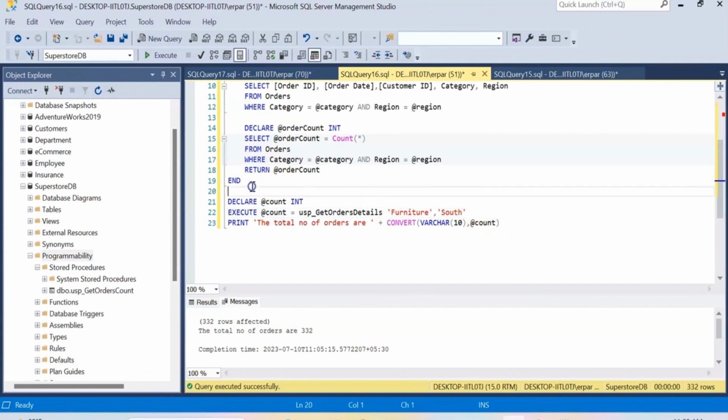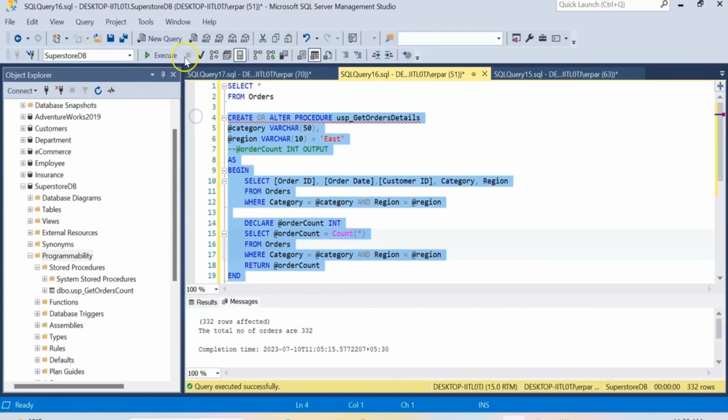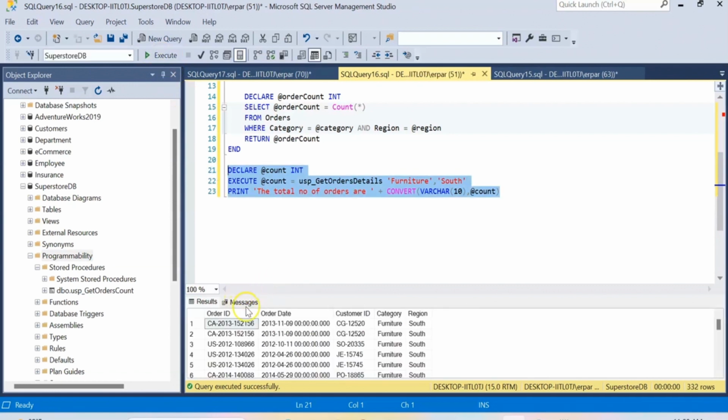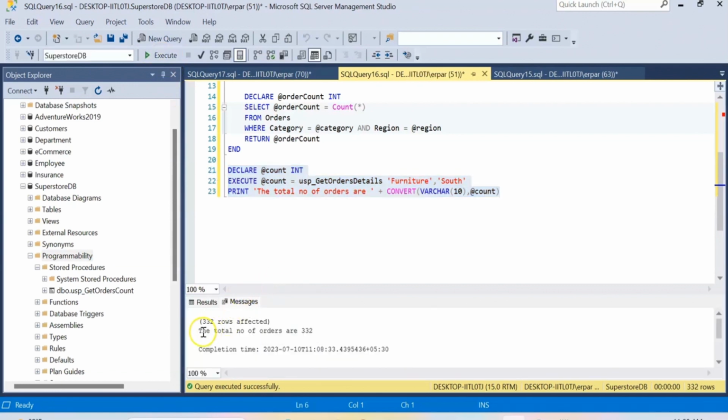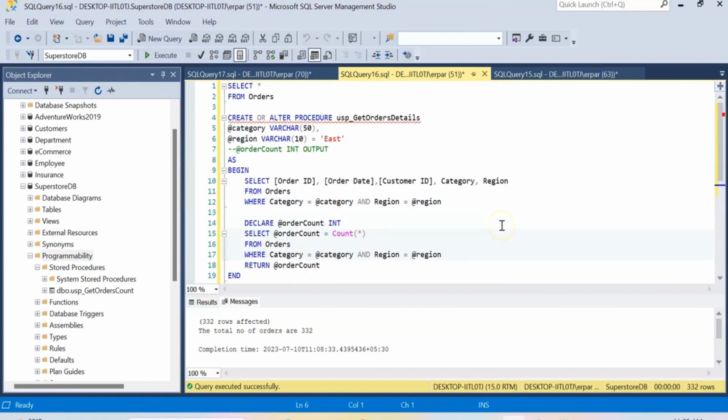So now first run this one because we have changed the stored proc. That is successful, and run this. Now you see that if you go to the messages, again the same thing, the total number of orders is 332, and here we have not used the output parameter. So you can use the return keyword if you have only one integer value to be returned from the stored proc.